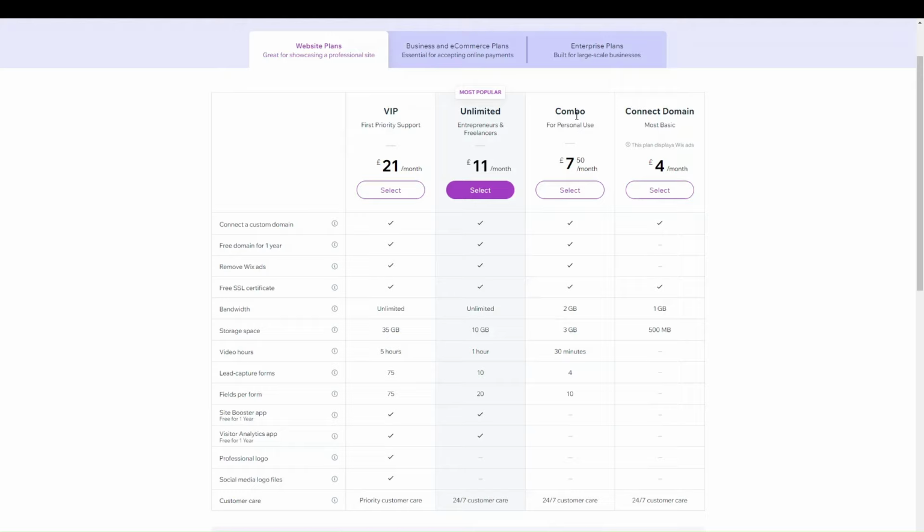The combo would be one of the most popular ones, and maybe a slightly better one, because you get the custom domain and also you get to remove the ads as well. So from this plan and up, all the ads are gone. The main difference between all of these plans is mainly the storage space and the bandwidth.